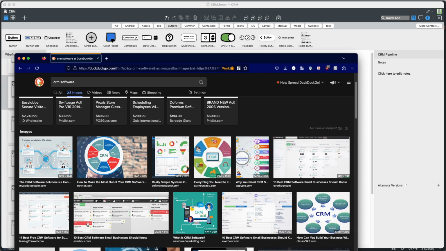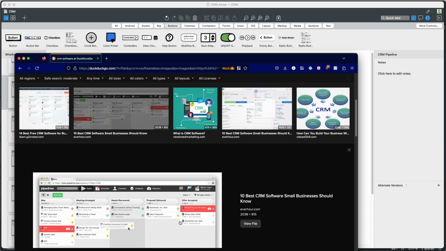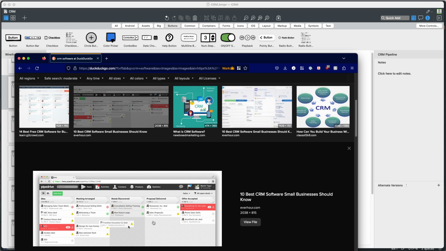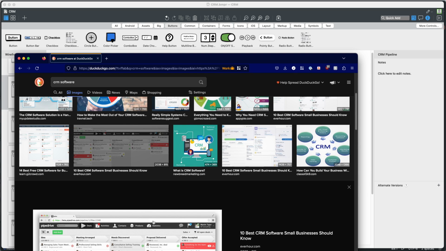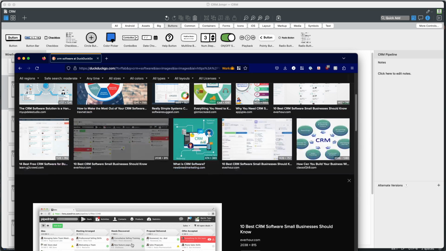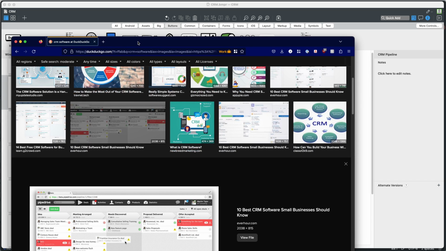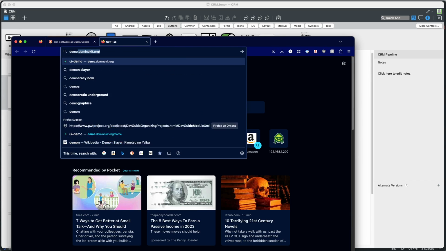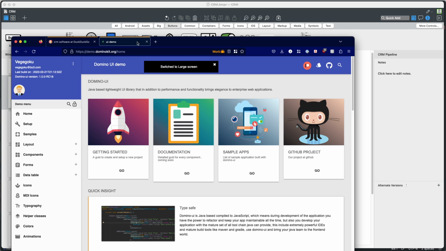I'm not sure which one would be the best. Kind of like this. Of course, we need to have a little bit of consistency, but these are all drag and drop, which is kind of nice. And we can go back to the Domino UI kit just to see what kind of components there are.